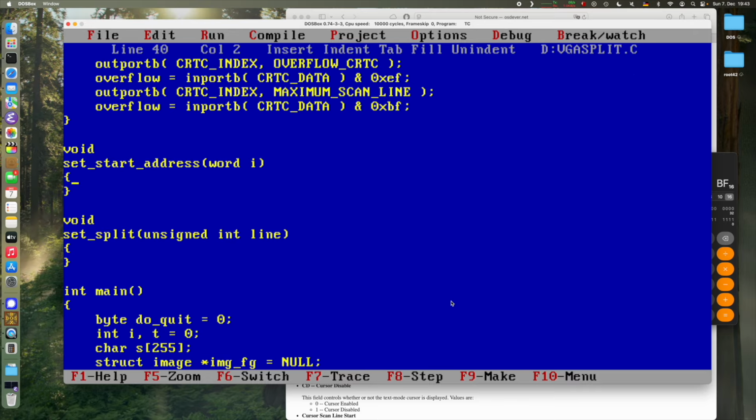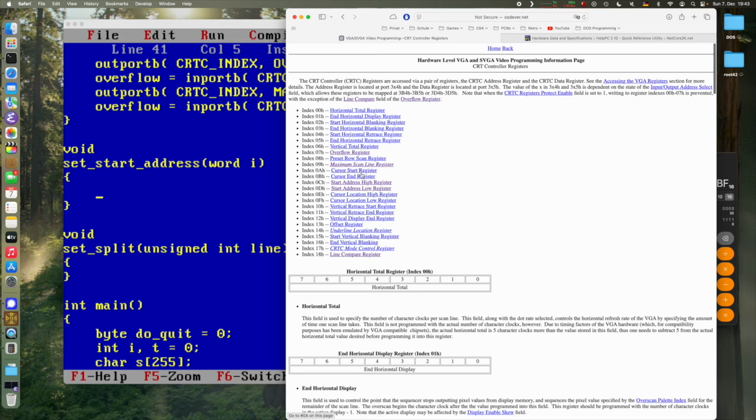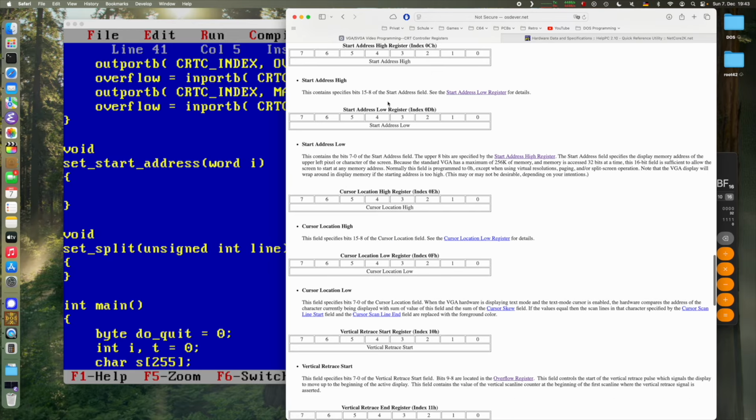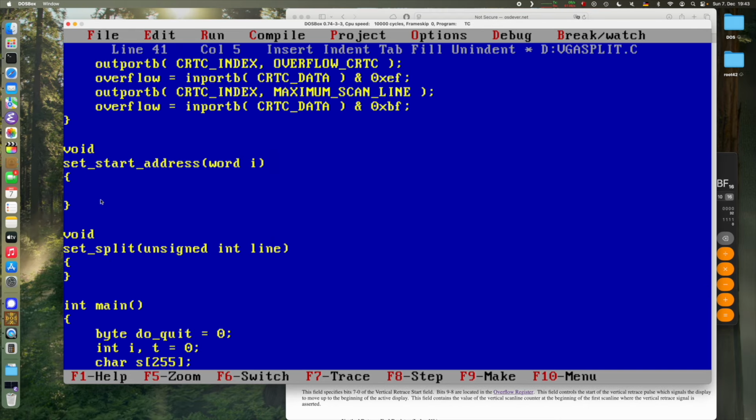We only need to do 2 more things. Set the start address. The start address register is split into 2. The start address high, index 0C, and start address low, index 0D of the CRTC. This is easy enough. Again, just a couple of outport commands.